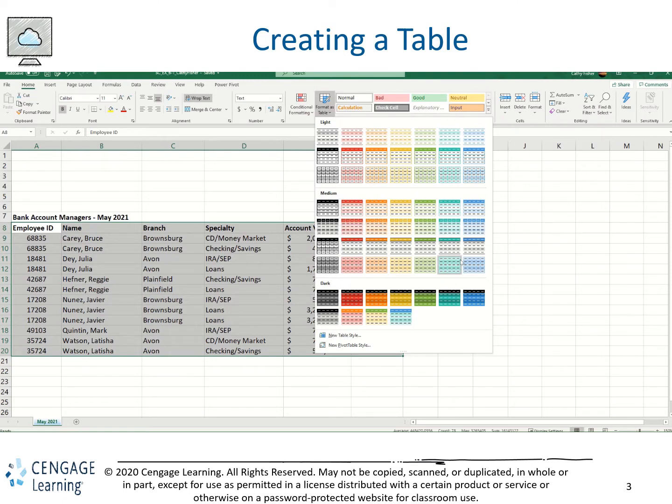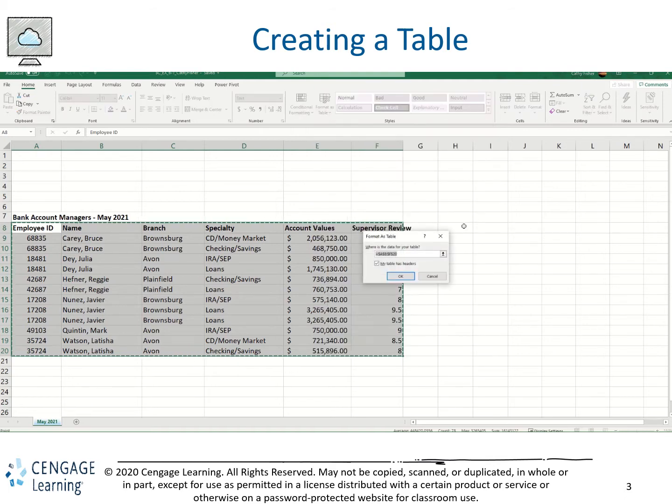Okay, so blue, light green, blue table style medium 14. We're going to choose that. And you want to make sure that you say that your table has headers. If it doesn't have headings like employee ID, name, branch, specialty, then leave it off, okay? But make sure you tell it if it does. Okay, so it says it thinks you do, and it is correct, and we will say okay.